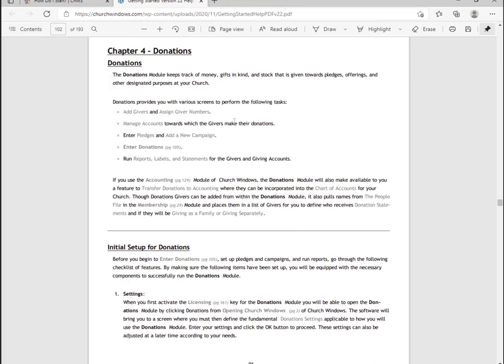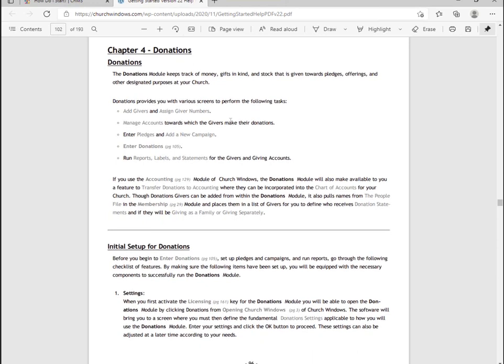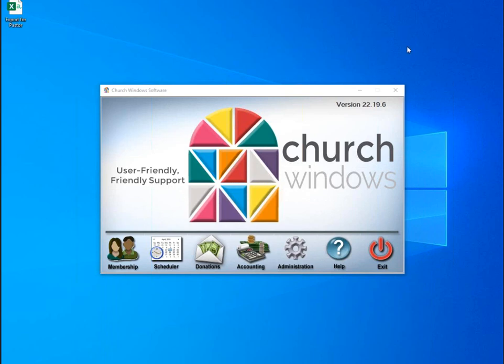So I pulled some key points out, but if you're wanting a hard copy or something to print out, this How Do I Start document can be really beneficial for people who are new to the software, whether you just purchased it or they're just starting to work in the database. This is going to be really helpful. Okay. So let's go ahead and get started. I'm going to open up donations.